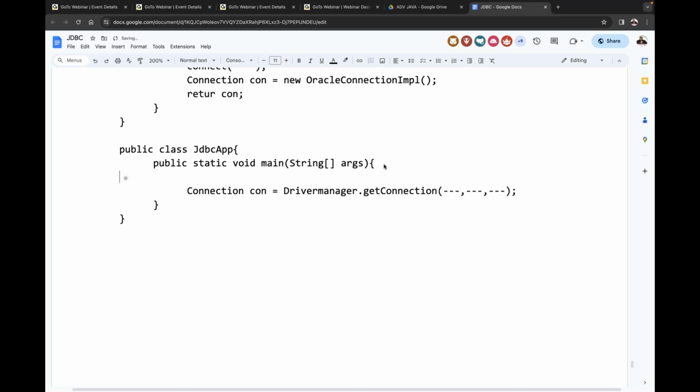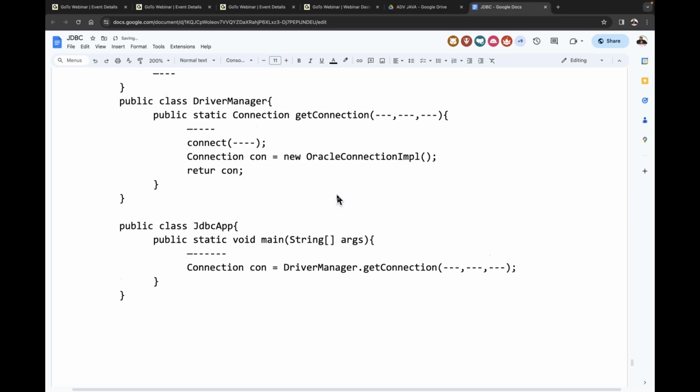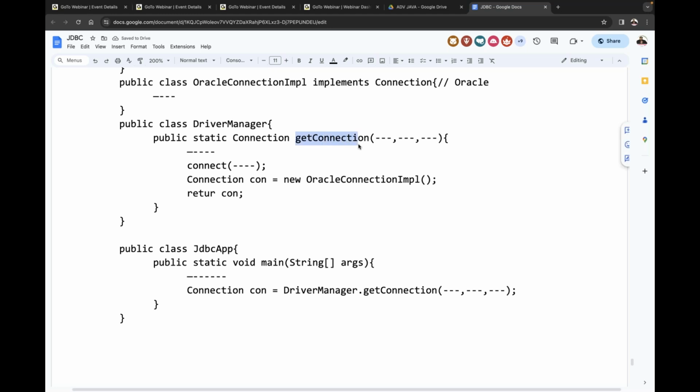Of course, driver class loading is already completed here; I have not written that. First JVM will execute the main method. Inside the main method, JVM will call the DriverManager.getConnection method. Flow of execution will come to getConnection, and inside it we first created an object for IMPL, that is, an Oracle connection IMPL object. The reference variable is maintained in the form of the Connection interface, and that con we returned here. Automatically that con we get in this con variable.